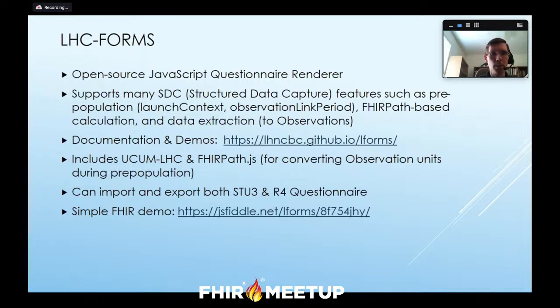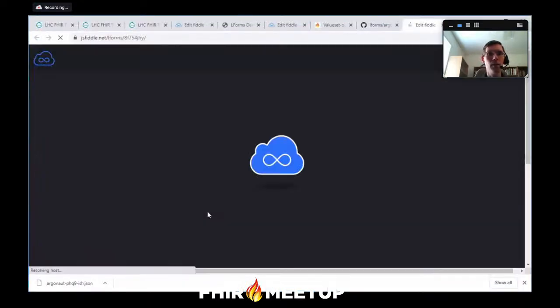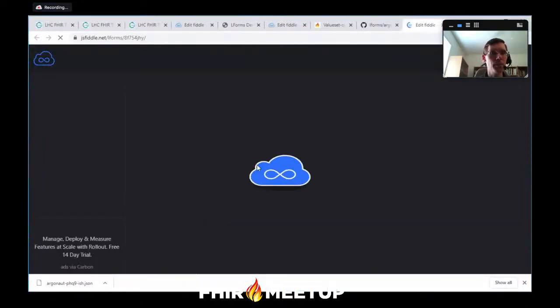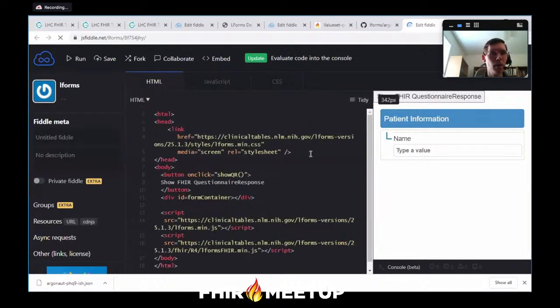So it can import and export both STU3 and R4 questionnaires. Let me give you the simplest demo I could come up with for FHIR. It will launch. All right, so over here on the side, I'll move my Zoom windows out of the way, you can see the rendered form.